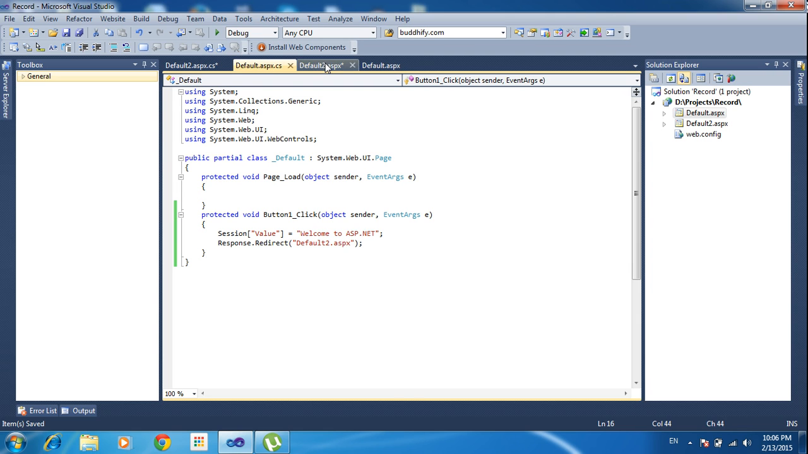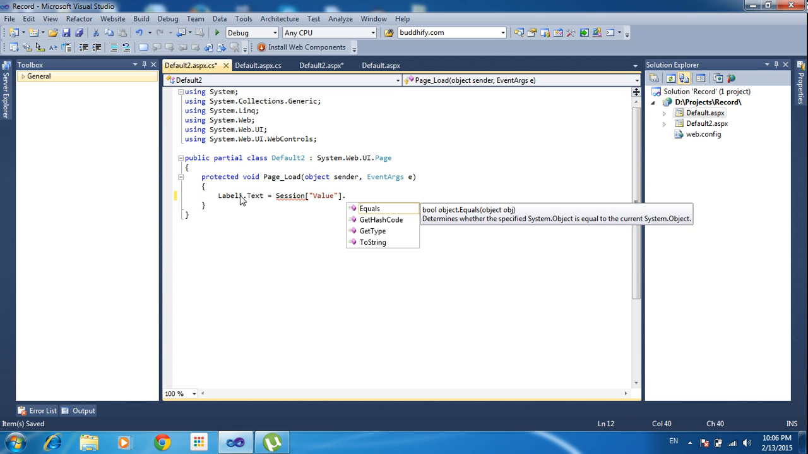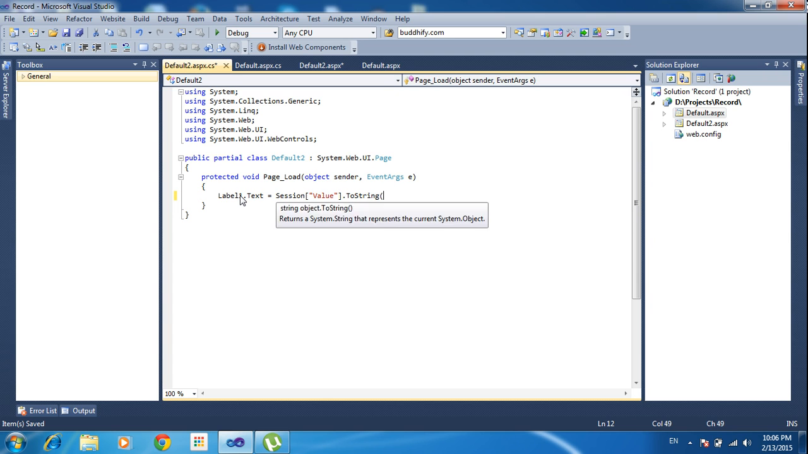Now I am going to the default page 2. Here I need to write Label1.Text equal to Session value ToString. So why am I using ToString? It will convert the session value into a string, and after that it will pass the value into Label1.